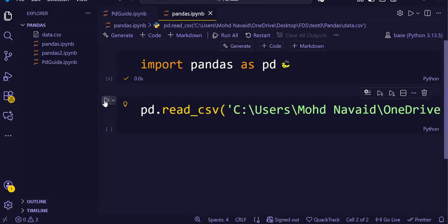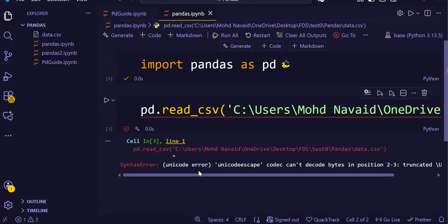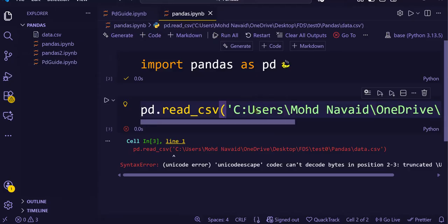If you execute it, it gives an error. Why is it giving an error? Let me tell you. Because of the escape sequence. For example, if I write here backslash n, why is it not coming?